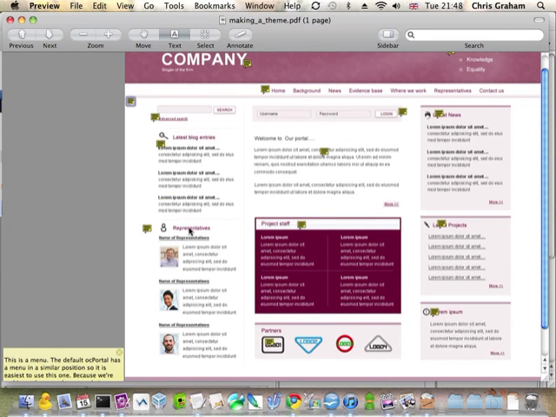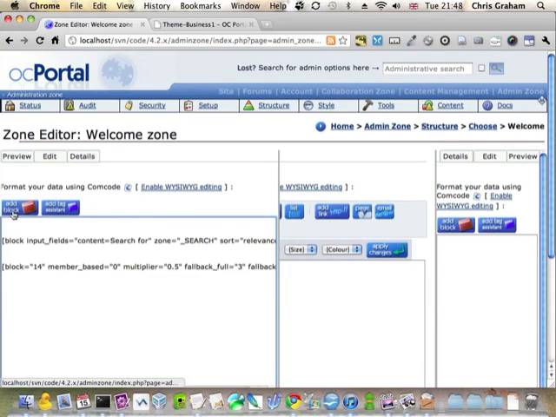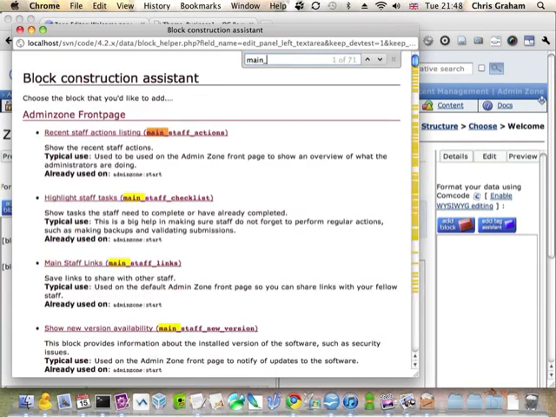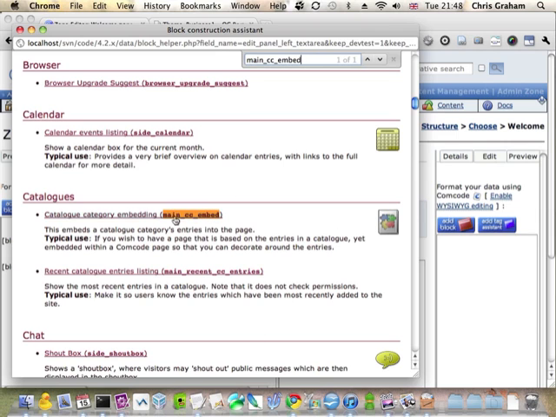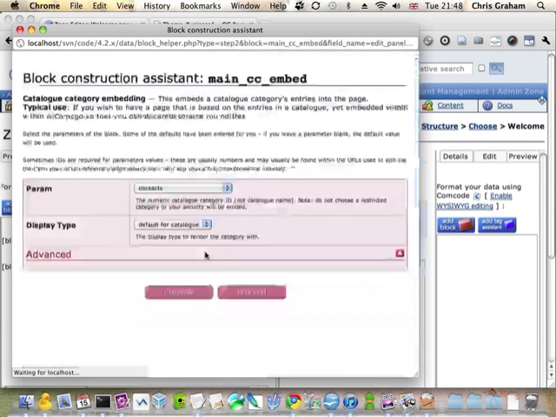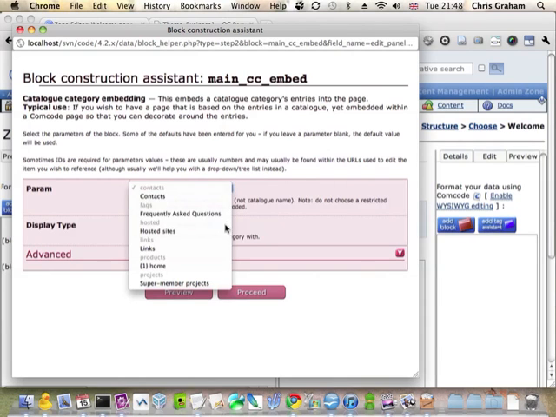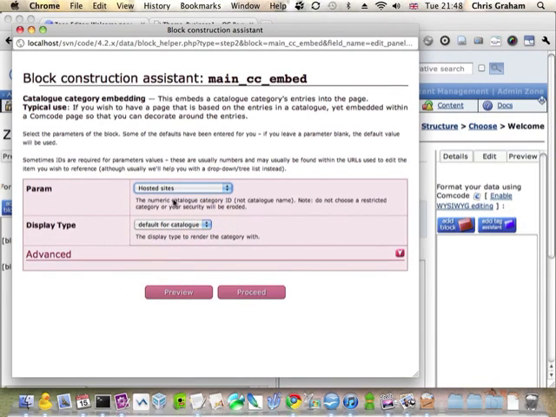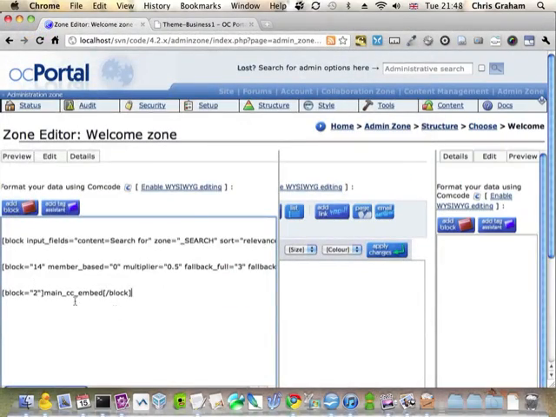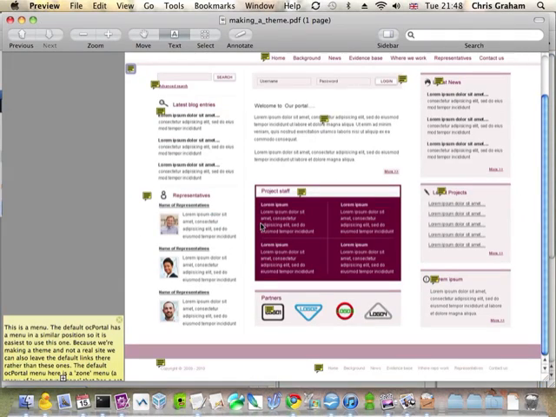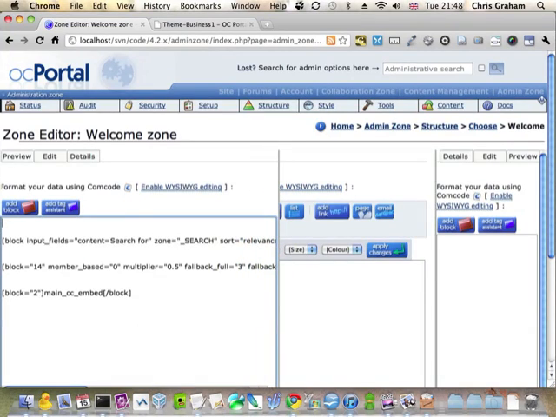And beneath that is our catalog reference, which is the main CC embed block, the main catalog category embed block. And hopefully we'd have actually created our catalog by now, and this would allow us to choose the category we want. In actual fact, I haven't created the catalog yet, but let's pretend it's just the hosted site's catalog is the one we wanted. And we add that. And that's our left panel.